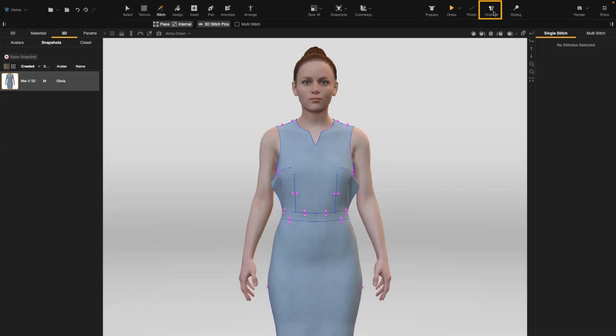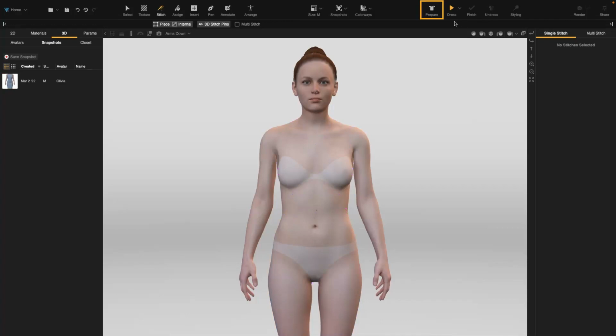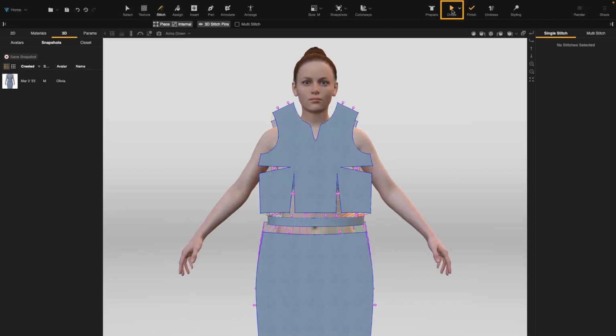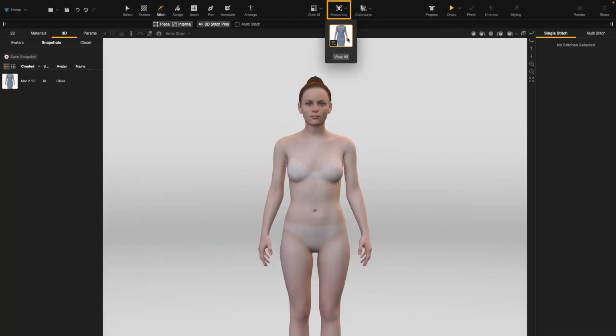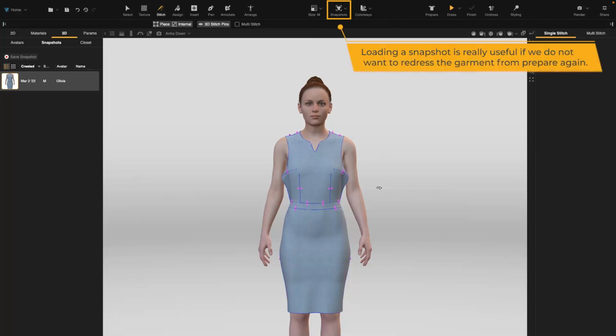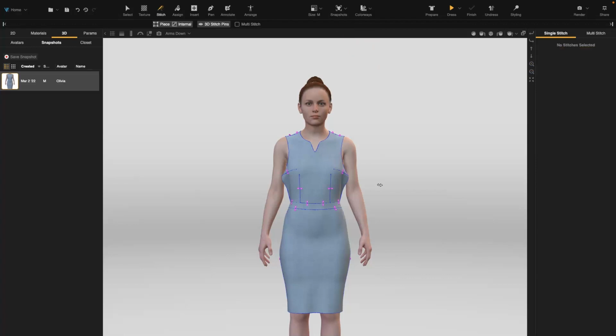At any time, we can use the Undress button to remove the garment from simulation. We can dress the garment again in two ways. One, using Prepare, then beginning simulation again using Dress. Or two, loading a snapshot. Loading a snapshot is really useful if we don't want to redress the garment from Prepare again.